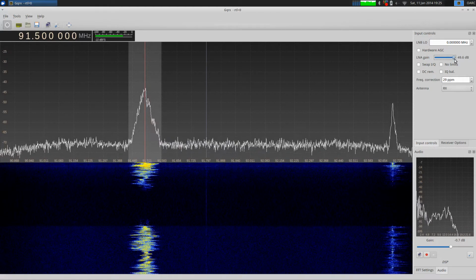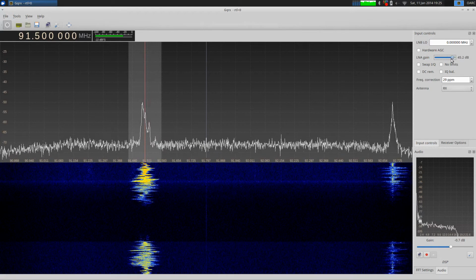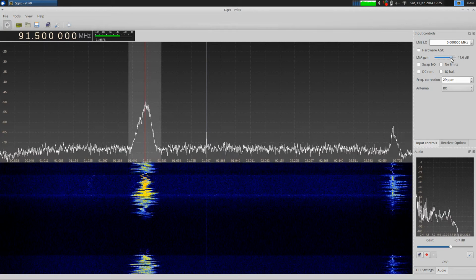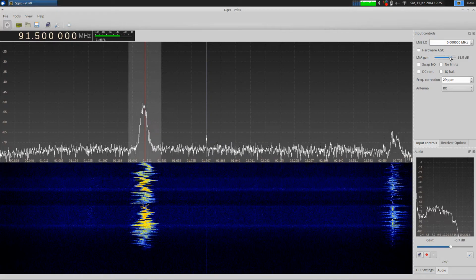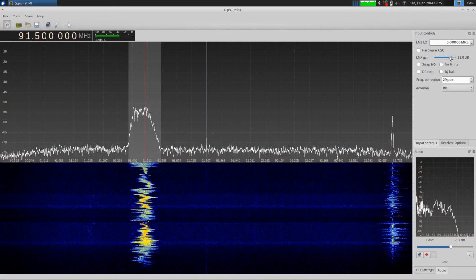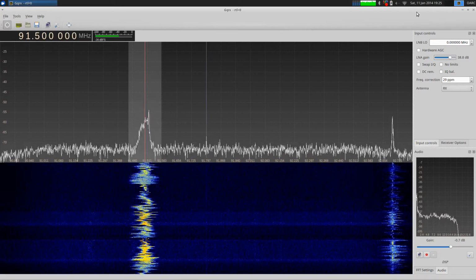And if I go too far, actually I'm not seeing it in this case, but if I had a lot of strong signals present and I set this too high, I would start to see them forming intermodulation products that I don't want. But in this case, it looks like I can go all the way to the maximum without any trouble.